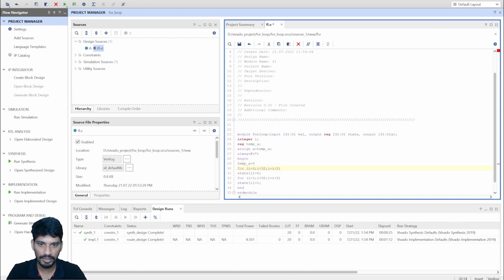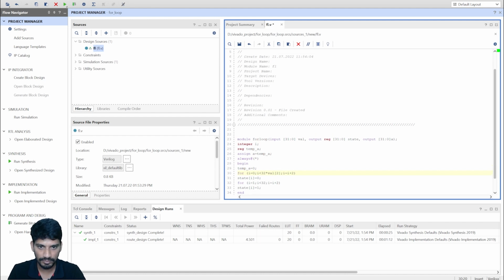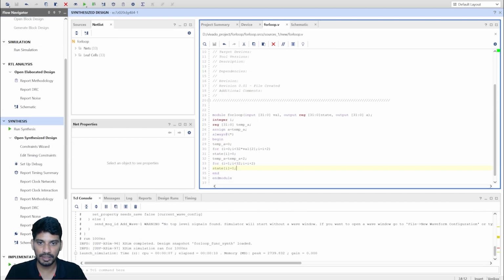Okay. Here, instead of for i equals 0 to i less than 32, I want to give the input variable dependency. So let's say I want to multiply my for loop. I want to run my for loop up to 32 times val of second bit. So the second bit value should multiply: if it is 0, then it should not run. If it is 1, then it should run 32 times, right? So I want to do this input variable dependency using a for inside the for loop. Let's see what happens.